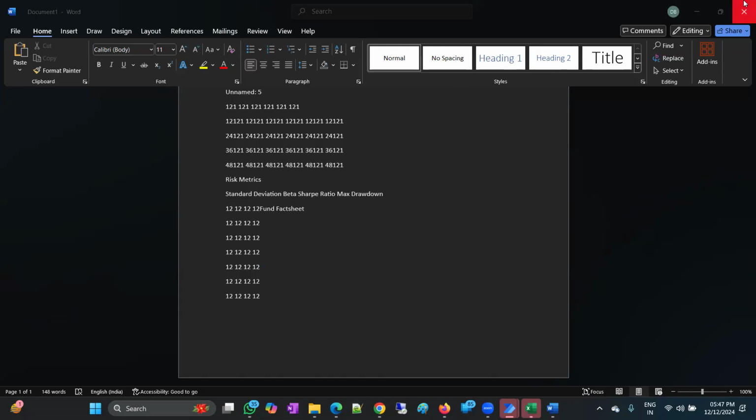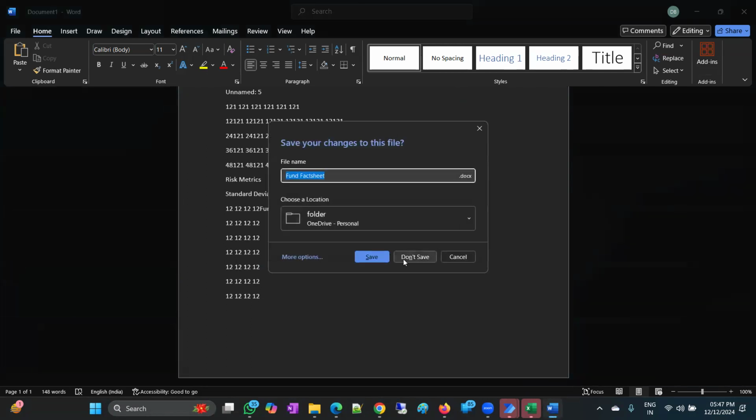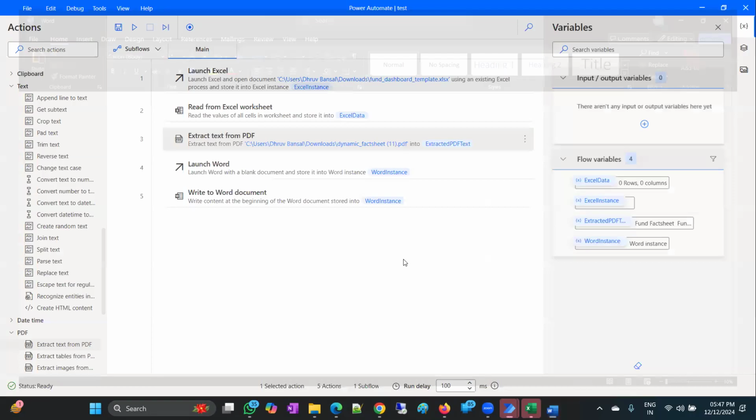Okay. So this was a very simple example. You can understand the business requirement, and you can automate the things accordingly.